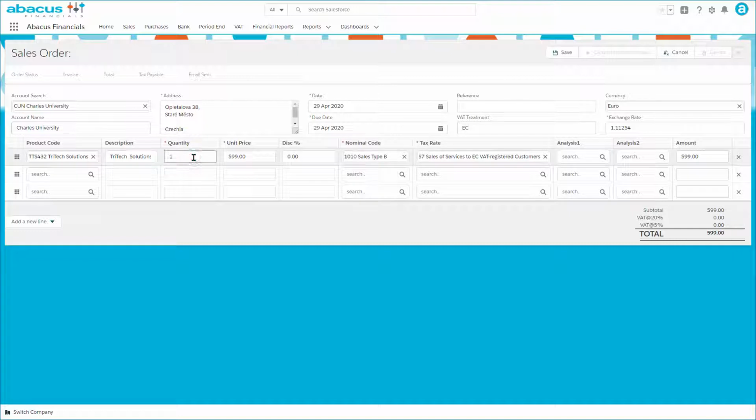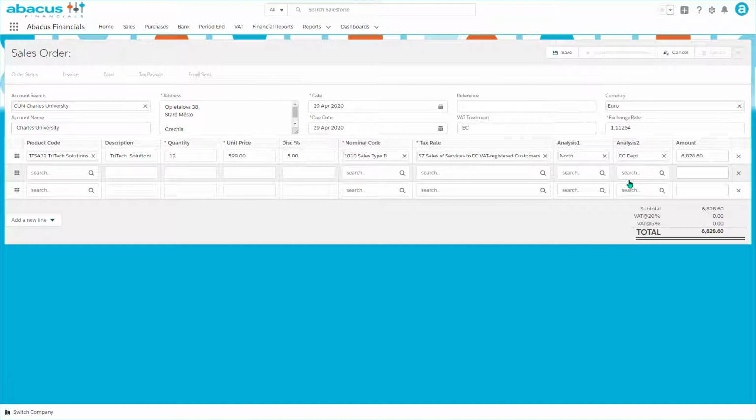We'll add quantity, change that. It's got a price on it. We'll give a 5% discount, and that's got a nominal code type sales B, which comes in from the account and with a tax rate already registered to it. We can classify that to an analysis code and to a department.